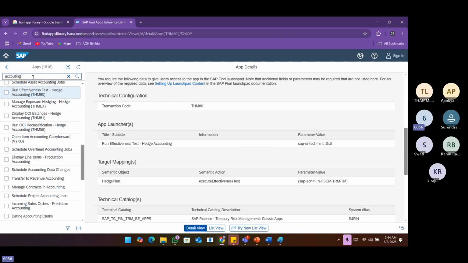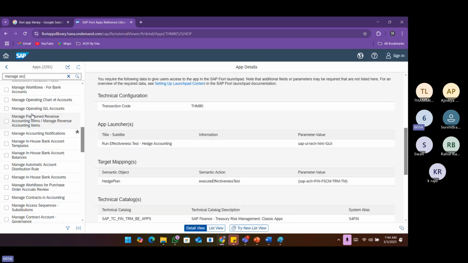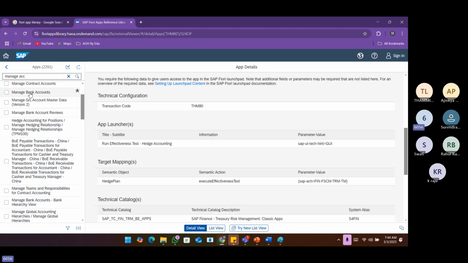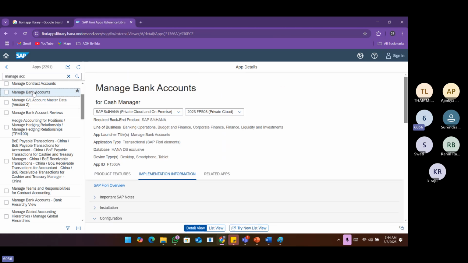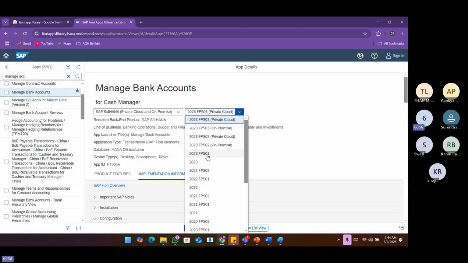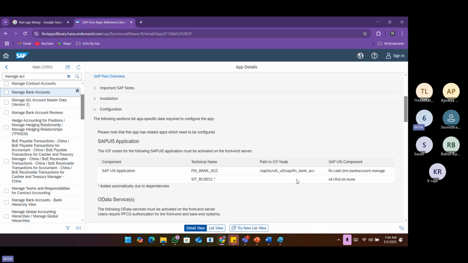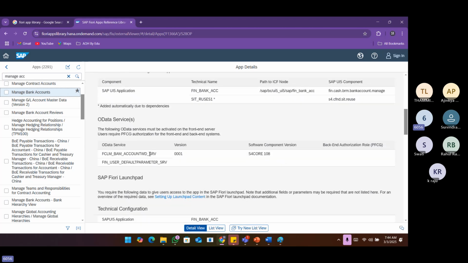Now, let me open this one, manage bank accounts. If I go to any of my versions and then to the configuration, you can see SRV as an OData service. If it is a tech UI hint, then it is the transaction code that has been exposed to Fiori. And if it is an OData service, then it is nothing but your OData. If not, you will see something called a custom analytical query with the 2C.